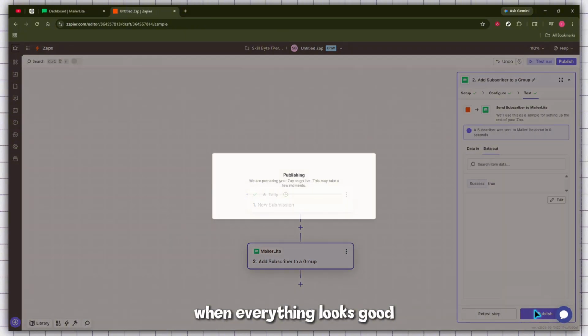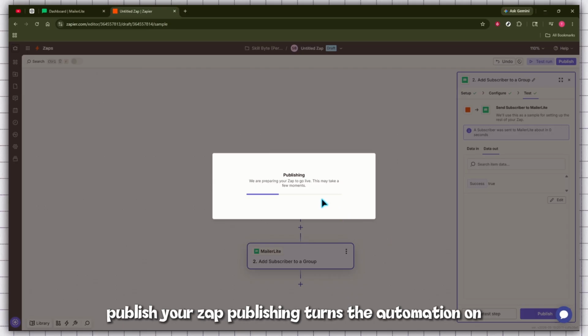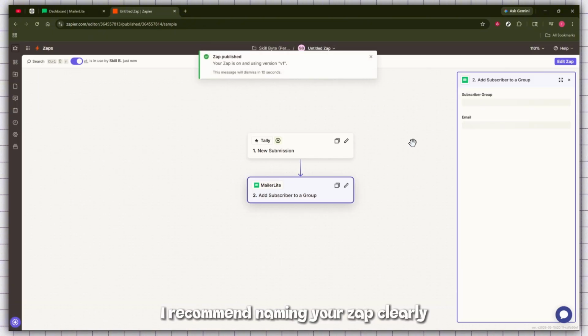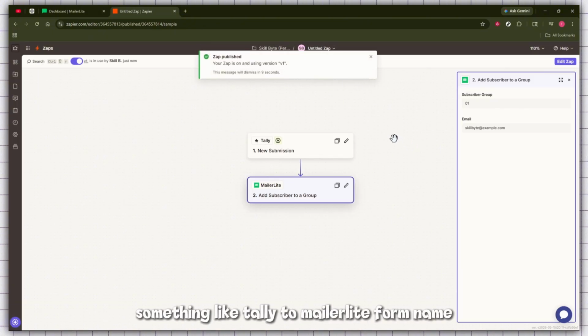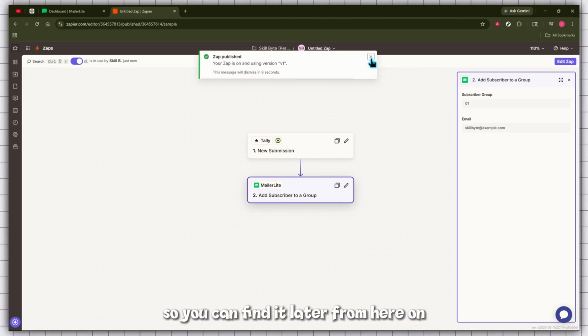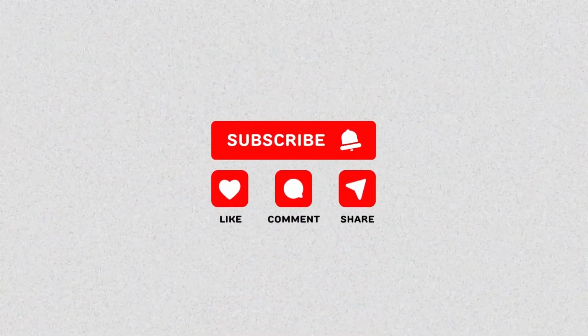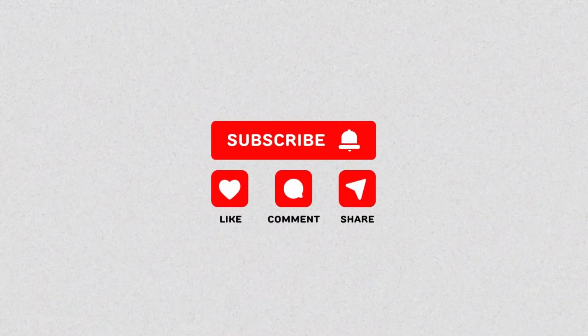When everything looks good, publish your Zap. Publishing turns the automation on so future submissions are processed automatically. I recommend naming your Zap clearly, something like Tally to Mailerlite form name, so you can find it later. From here on, every new response to your selected Tally form will seamlessly sync to your chosen Mailerlite group, keeping your list current without manual work.